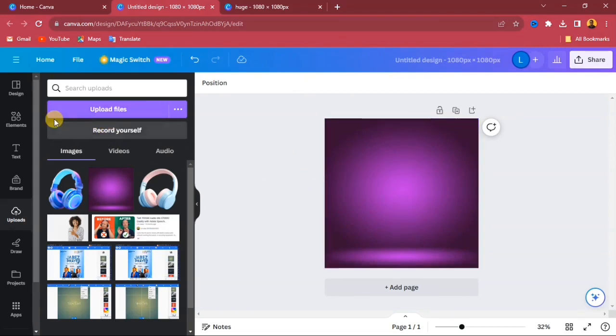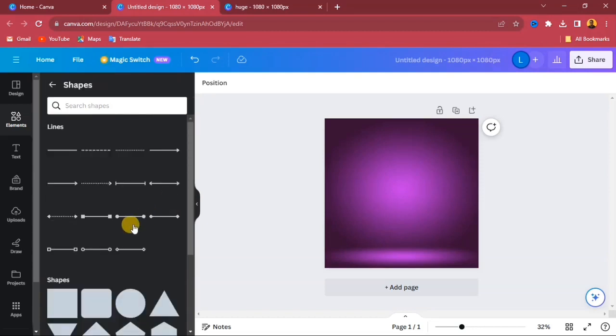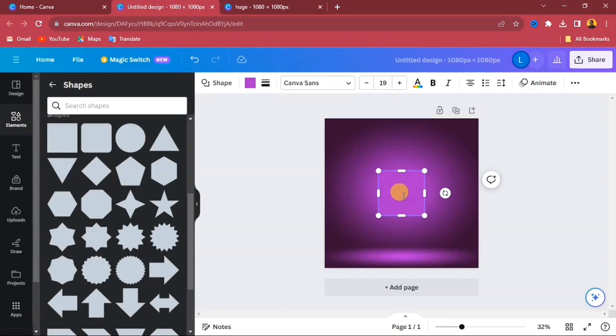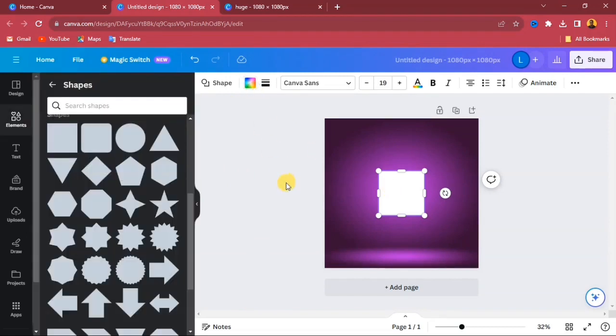Go to Elements, under Shapes. Click on See All and pick Rectangle. Change the color to white. Select the rectangle shape and scale it up, using the corner points.